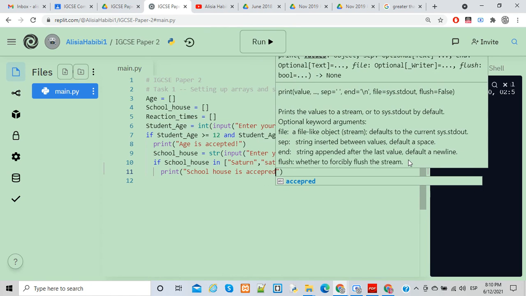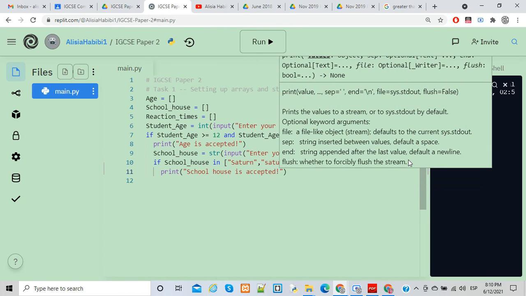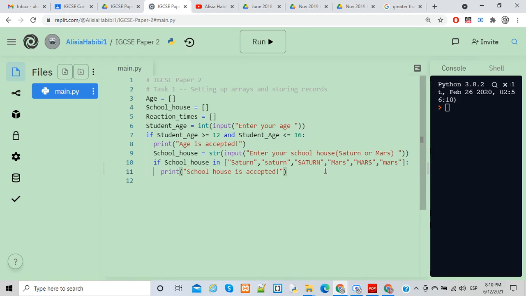And then you basically, oops, sorry about that. Then you close your quotes, and you come down here and ask them for the next thing, because now the age has been accepted and the schoolhouse has been accepted. Then of course you're going to ask them for the reaction times.